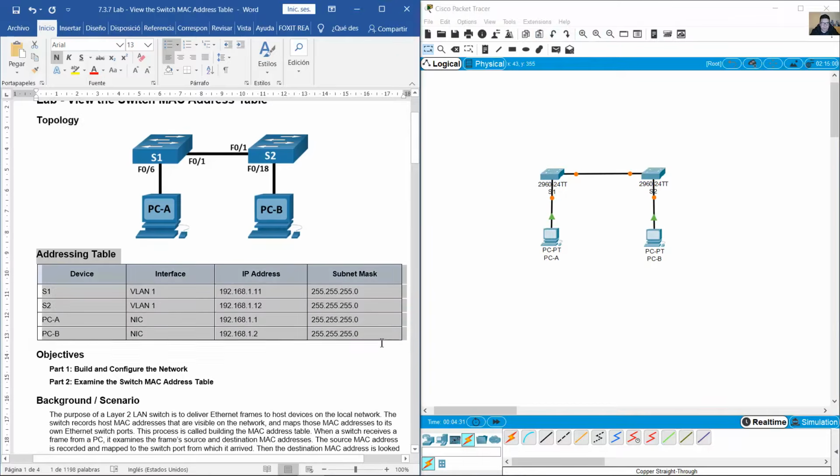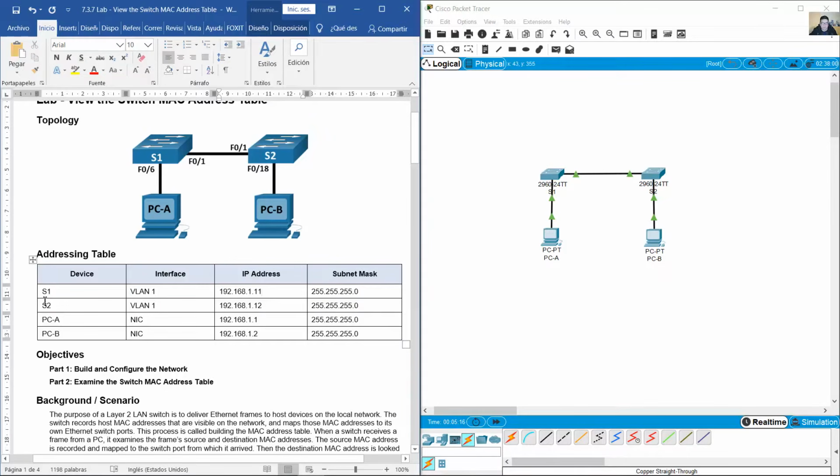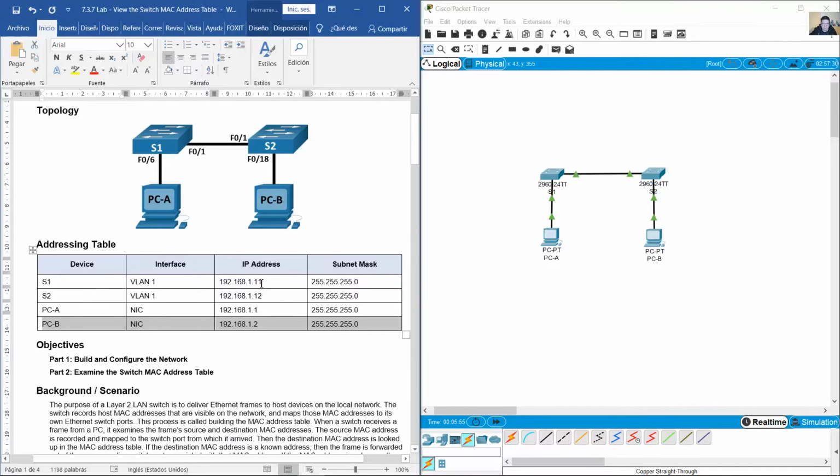This is the addressing table. S1 on interface VLAN 1, the IP address 192.168.1.11, subnet mask 255.255.255.0. S2 also on VLAN 1, IP address 192.168.1.12, subnet mask the same. PC-A, network interface card, IP address 192.168.1.1, same subnet mask, and PC-B, network interface card, IP address 192.168.1.2, and same subnet mask.